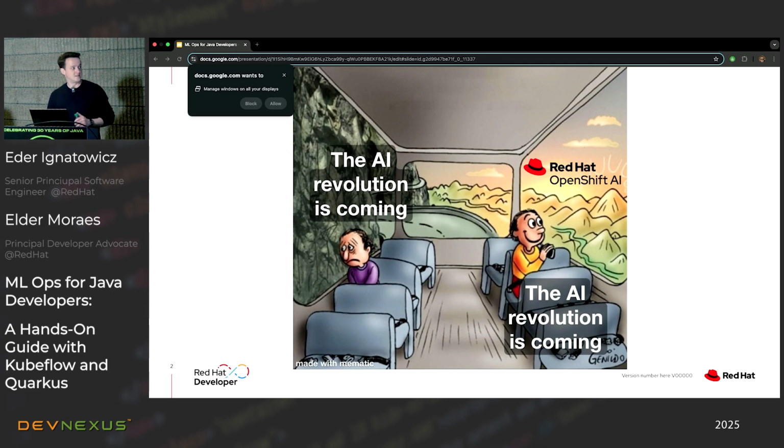So I decided to join a new team, OpenShift AI. OpenShift is a Kubernetes distribution by Red Hat, and we are building OpenShift AI there. And myself, as a Java developer, I have to learn a lot of stuff on this journey. I joined them last year. So I'm here to share with you.